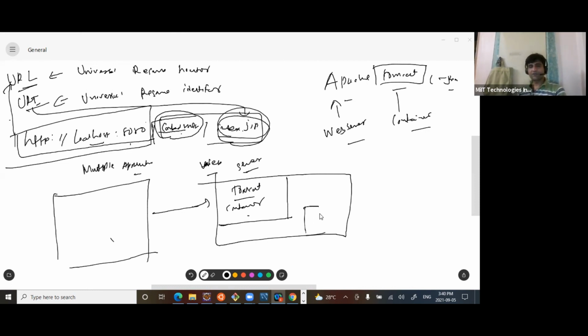So now basically we are going to write our servlets. Servlet is nothing but a Java program. Okay, I'm going to come to that soon, but servlet is nothing but a simple Java program. It's not a magic. So now let's say this is browser.